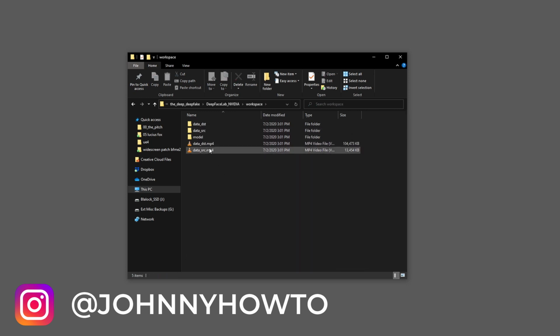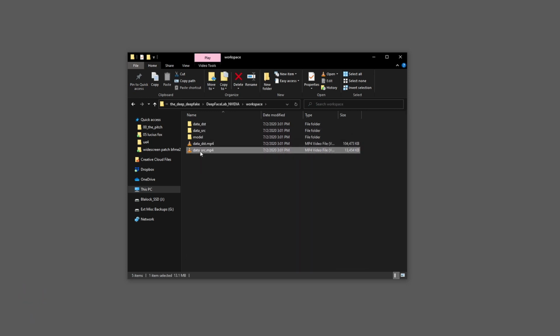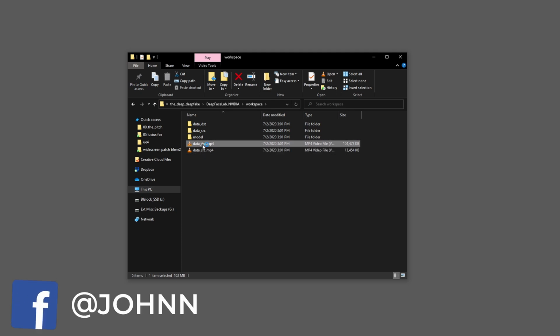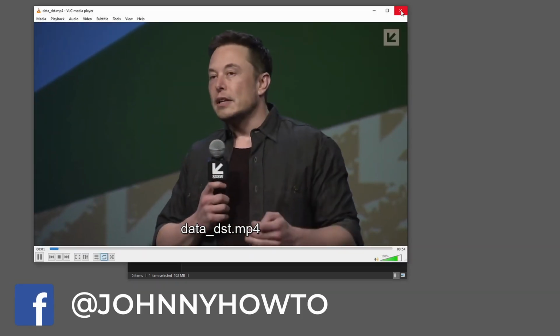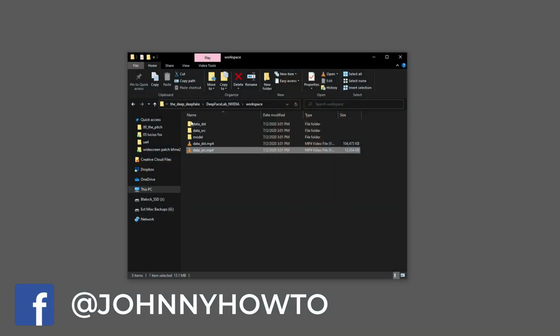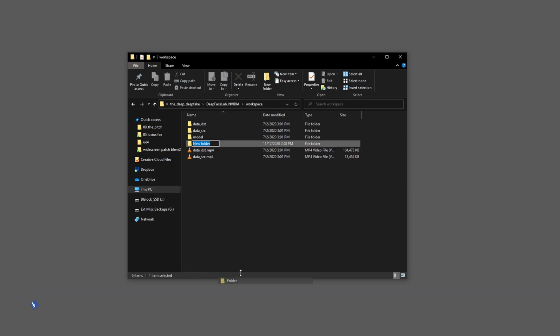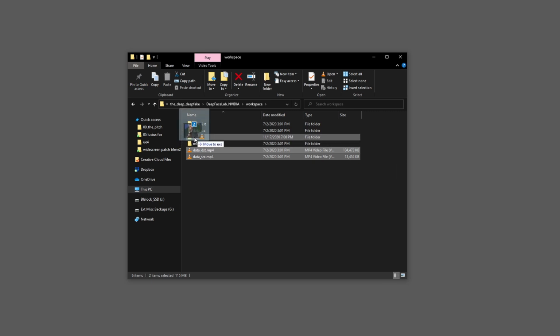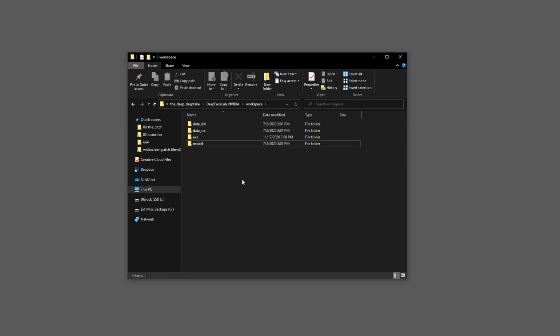But inside the workspace folder, if you double click, there's a data source and data DST file here. A few of these are just example files of some Elon Musk and then Robert Downey Jr. footage where they were using this as a face swap. So go ahead and take these guys. I'm going to make a new folder and just call this examples and drag these in here. I'm not going to need these, but just in case, sometimes it's nice to be able to reference those.